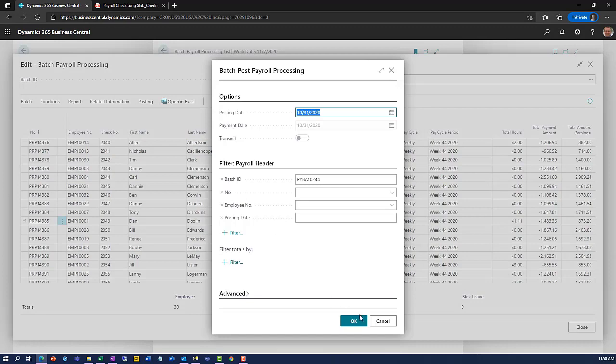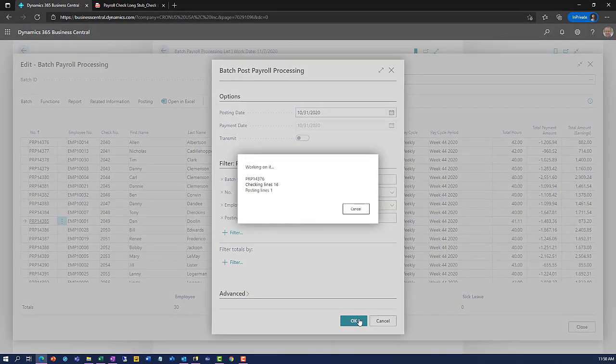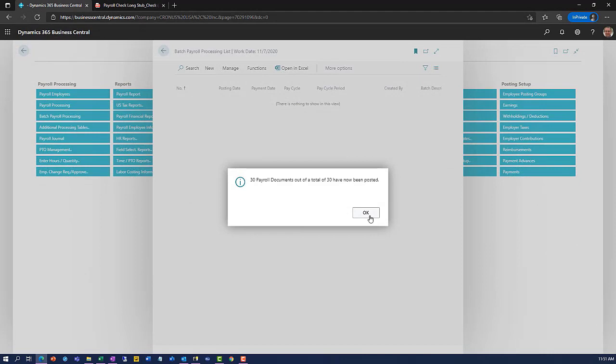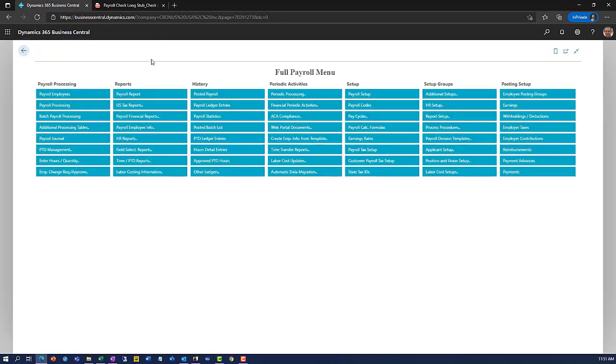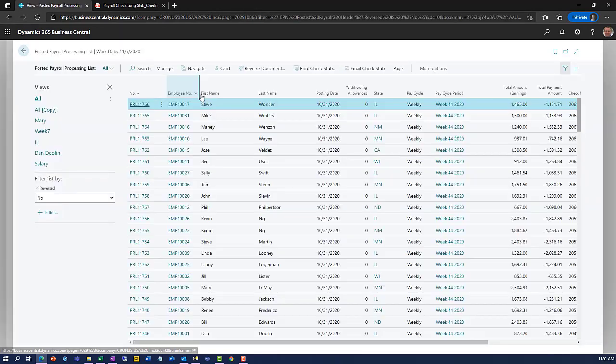My favorite part is if everything posts, the batch disappears, and we can move forward with our processing. Our process is done. And this all moves over now to the journal, over into history, and moves into the GL. Yes, success. All documents have been posted. The batch is gone. And now all our posted payroll is over in the posted payroll.